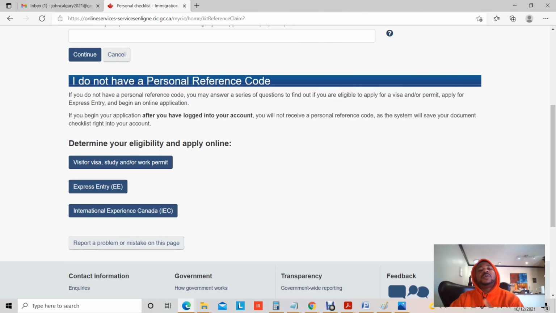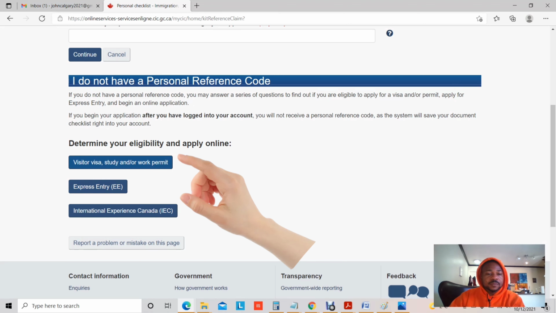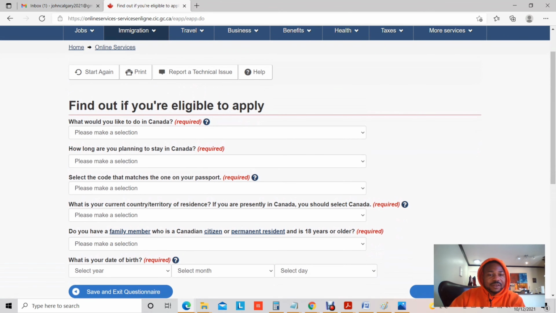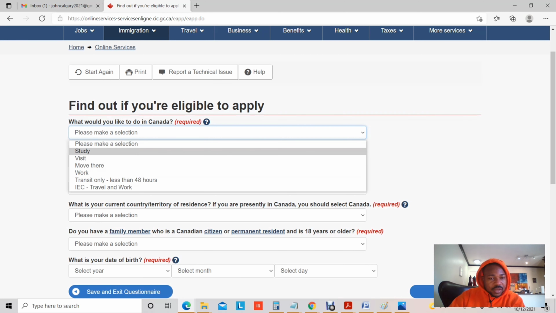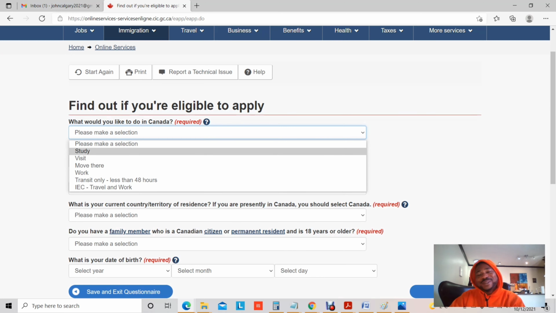Since you are applying for study permits, you click here, visitor visa, study or work permit. So this is what you have to click because you are applying for study permits, right? Then you have to fill out this questionnaire. What would you like to do in Canada? To study, okay? If you want to visit or work, you click here. But make sure you fill all these questionnaires very well, because this will determine the kind of forms that the system will generate for you.